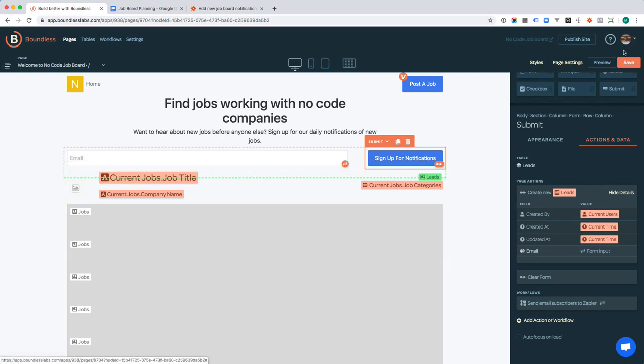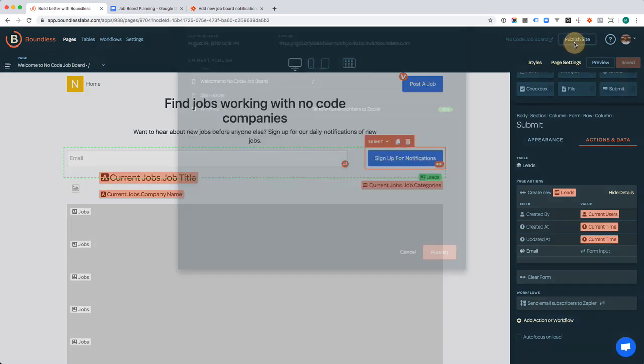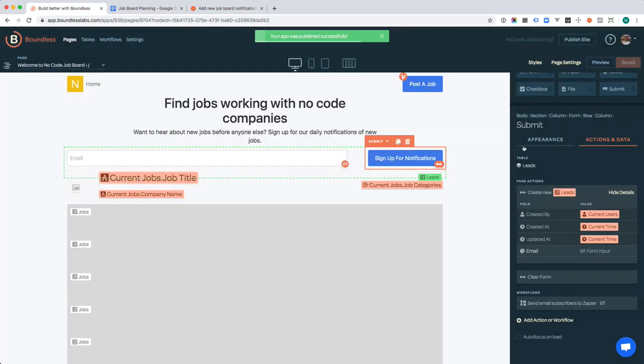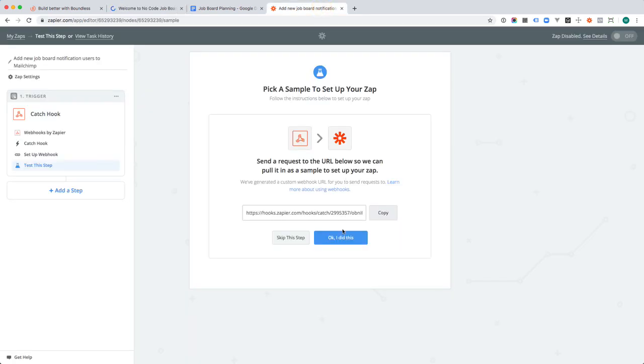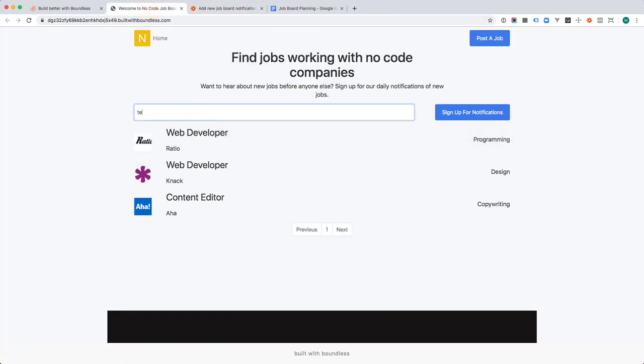The next thing we need to do is save this. We'll publish the site. Everything seems to be working there. And then what we're going to do is actually submit one of these so that we have test data to work with. So I'm going to say, okay, I did this, which means Zapier is now looking for that information to be sent. And we will go ahead and do that.